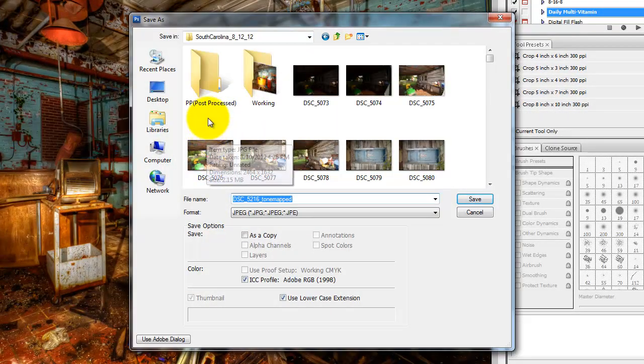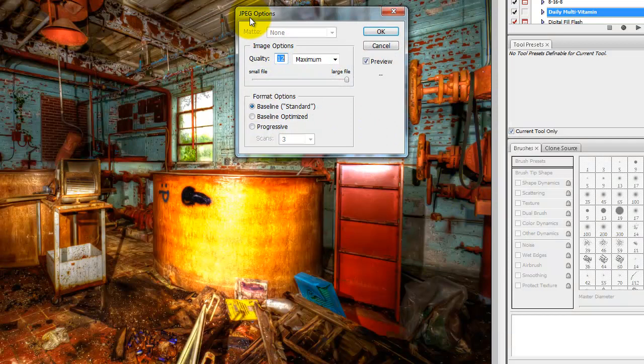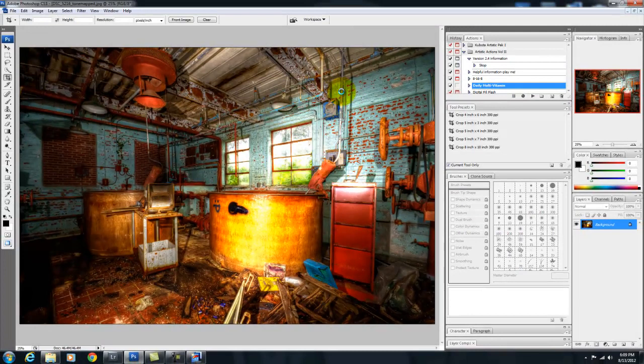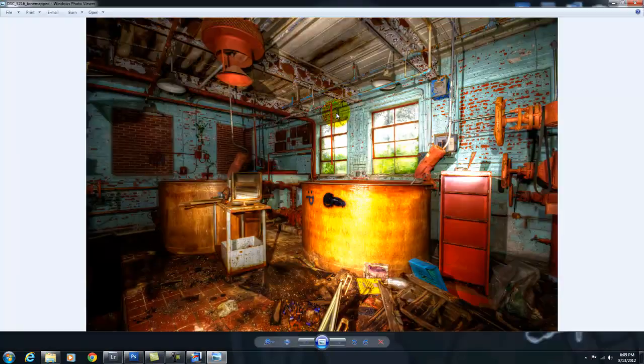Then I'm going to save that and put this in the post-processed folder, save it as a JPEG, and I always use the largest compression that I can, quality 12, maximum large file, and push OK. And then it's going to give me a post-process file that I can use.